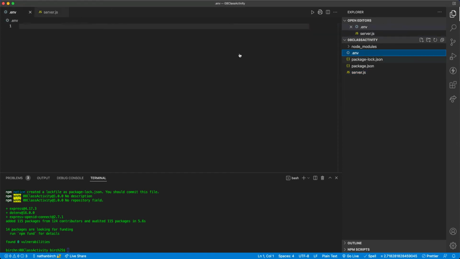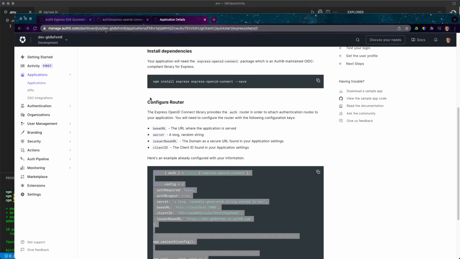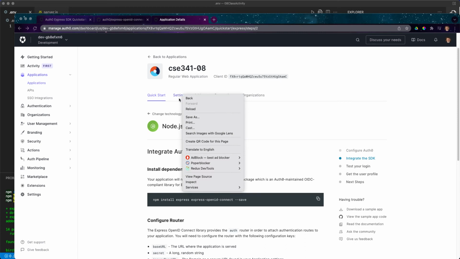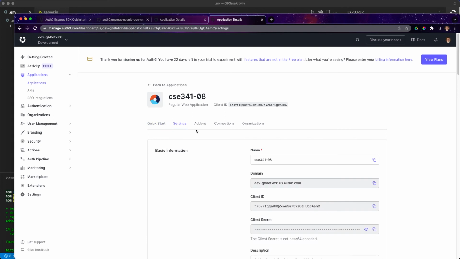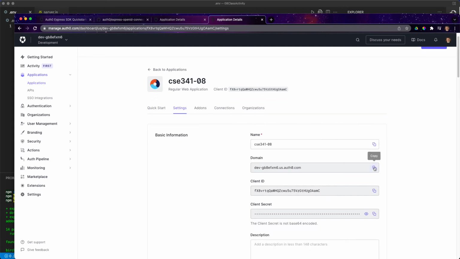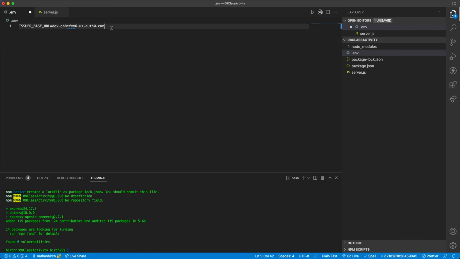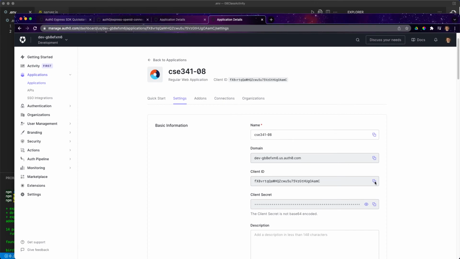Okay, so in my .env file, I'm going to put issuer base URL equals, and to get this, we need to head back over to our browser, to our project settings. I'm going to duplicate, I want both of these tabs open. So I need to open up the settings for our application. I'm going to click on settings, and we have this domain, the domain that it gave me when I created that. I'm going to copy this, head back over to VS Code, and put that for the issuer base URL, okay? And then we'll need our client ID, and this right here is going to be the client ID.